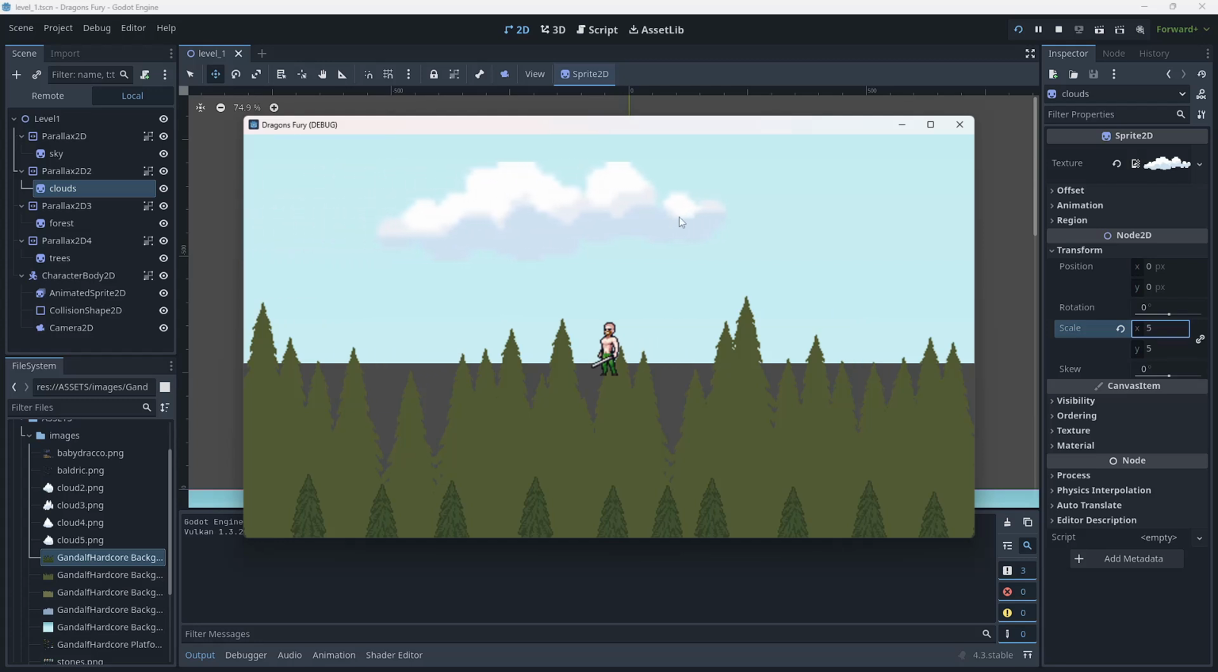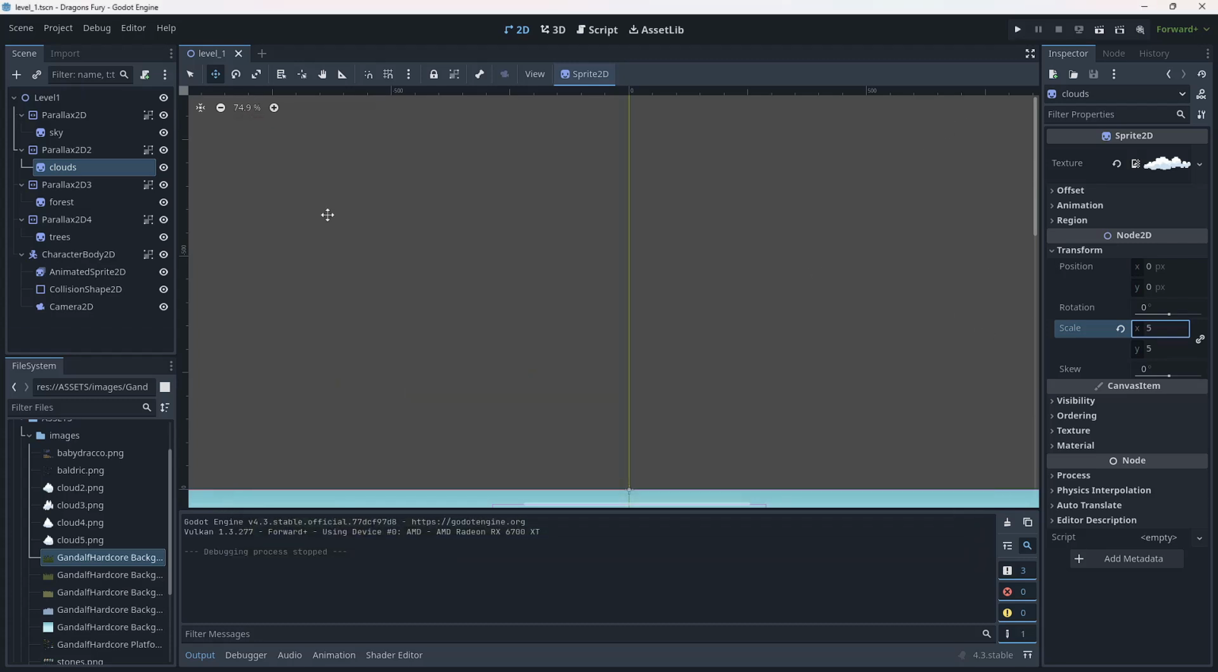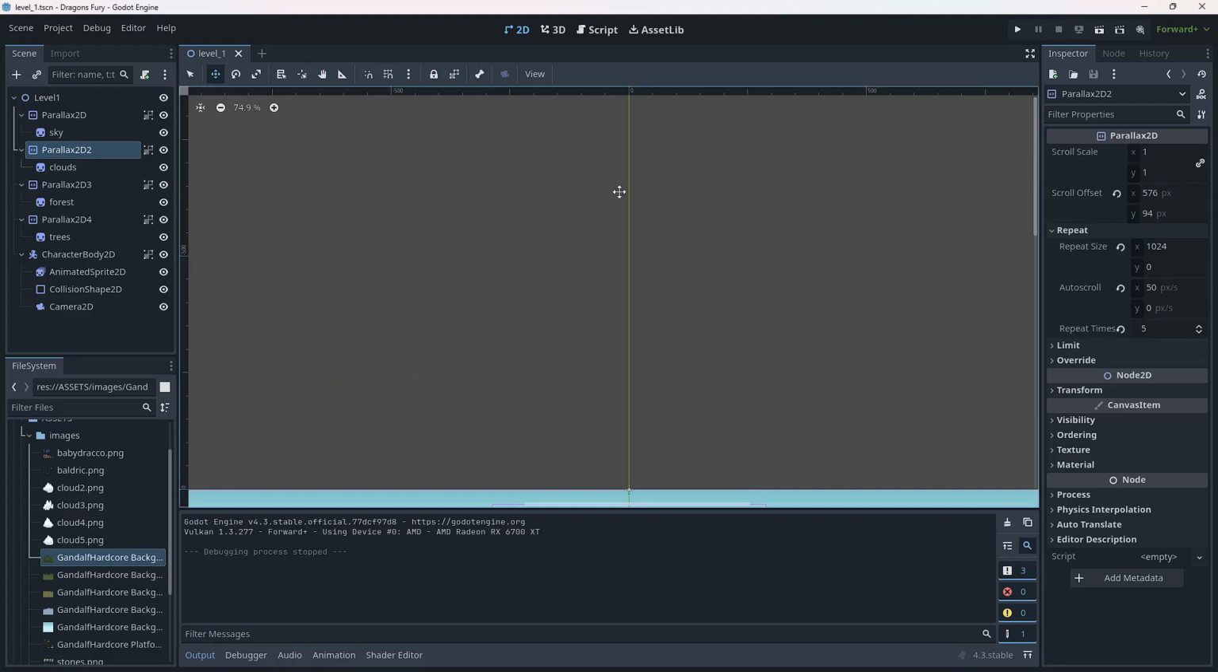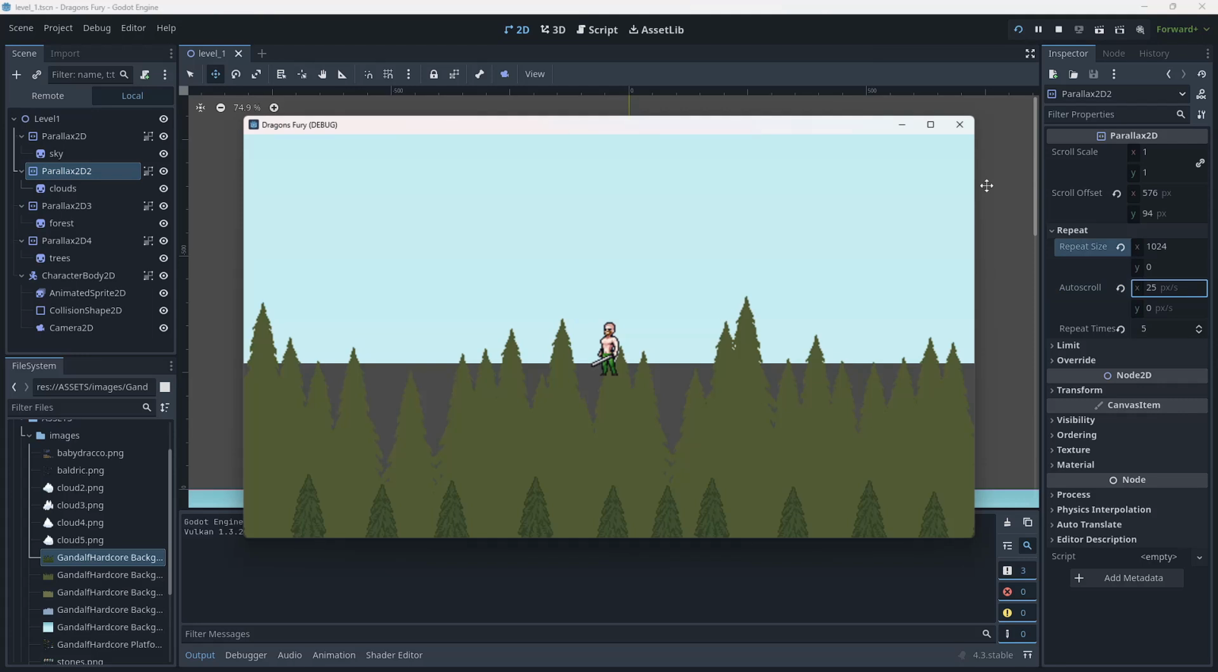Clouds are moving by pretty quick. I actually don't mind them moving by that quick. That adds some depth, but I'm going to slow that down just a little bit. So we go back here to the parallax layer, and then we're going to change that down. Instead of 50 pixels on the auto scroll, we're going to set that to 25. And then we're just going to go here.